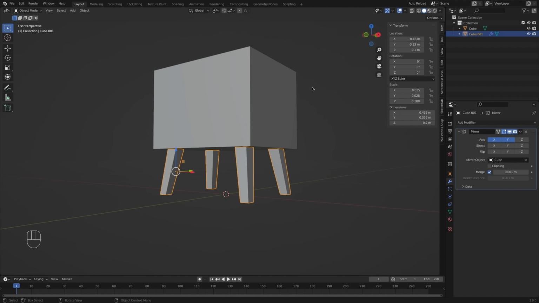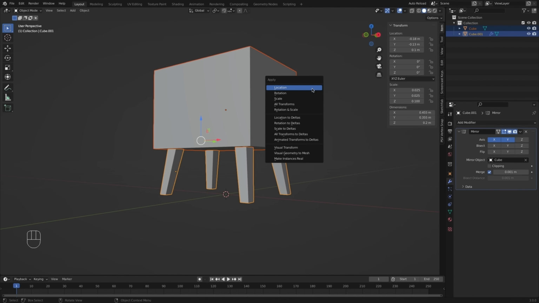Now let's do one more thing. Select all by pressing A, then press Ctrl A and select Scale. This is important to avoid problems with UV unwrapping and some other functions in the future. Let's not go into this now and move on.